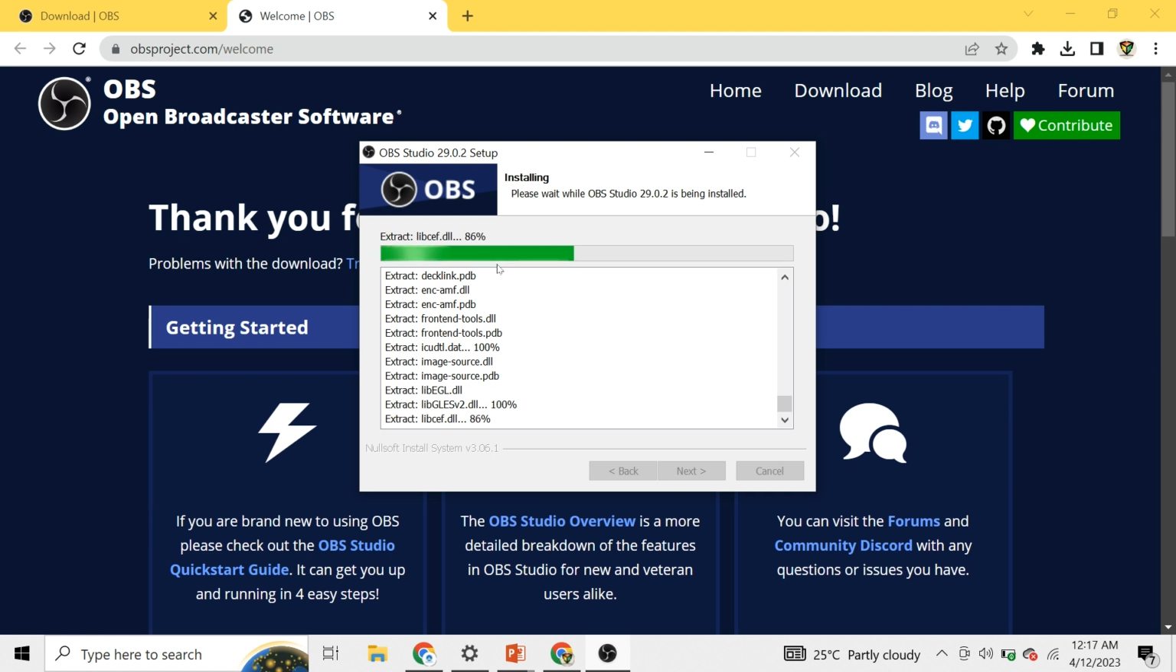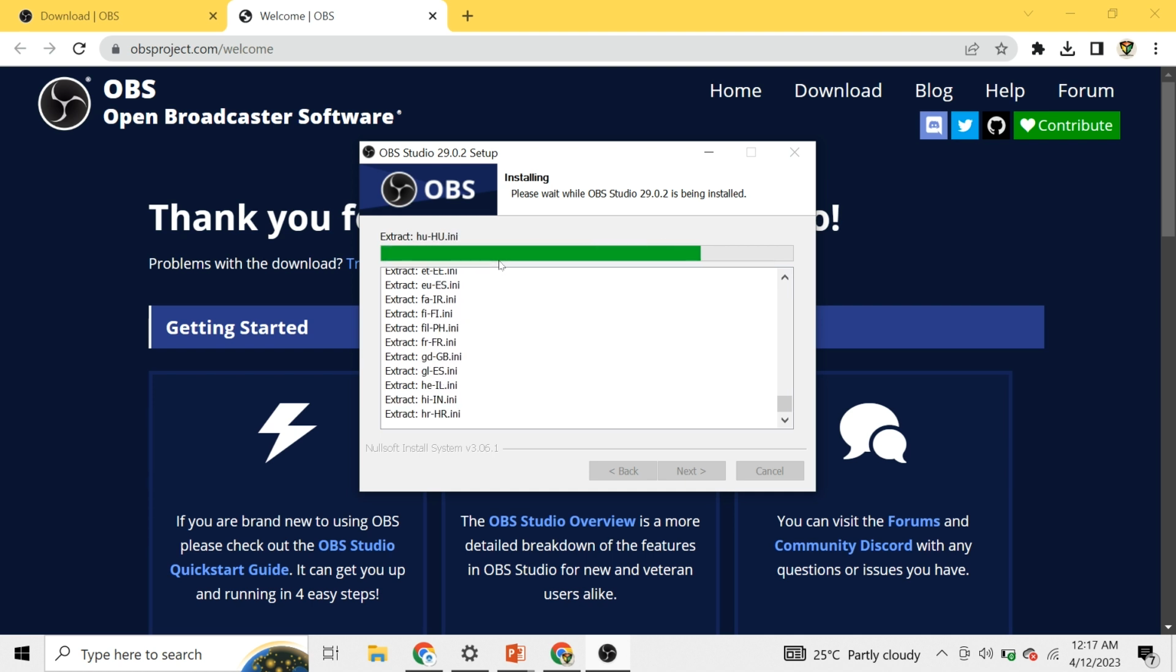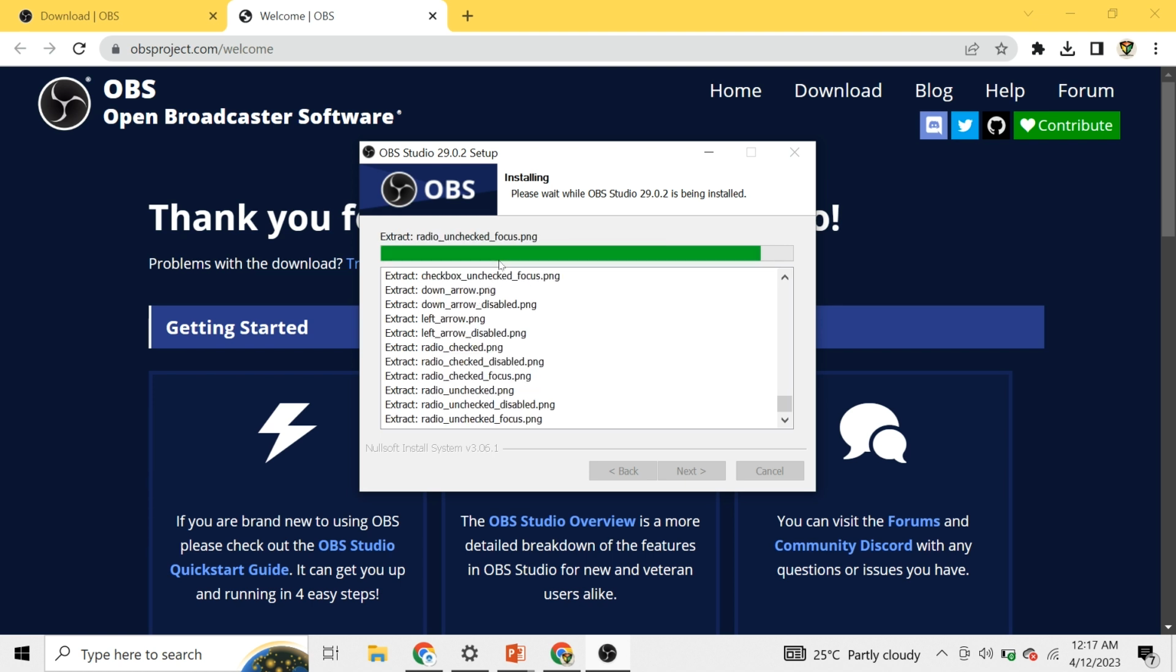We are on 82, 83%, 89. Okay, still installing, extracting and installing. Okay, this installation doesn't require internet. You just need internet to download. So even if you don't have internet, after downloading it, it can be installed offline.